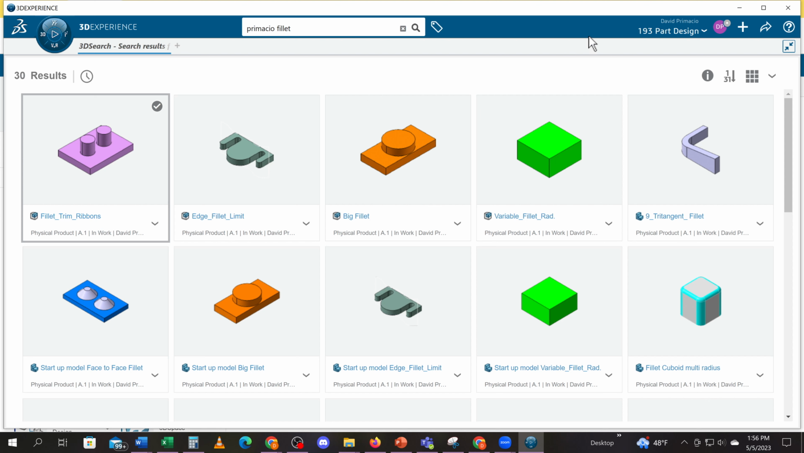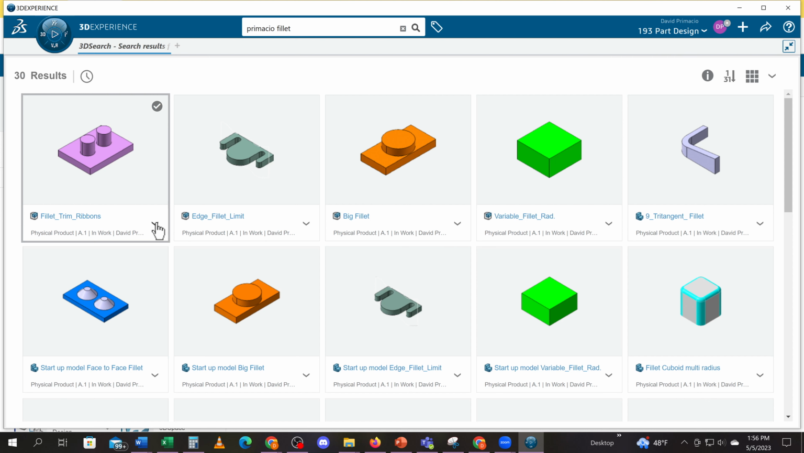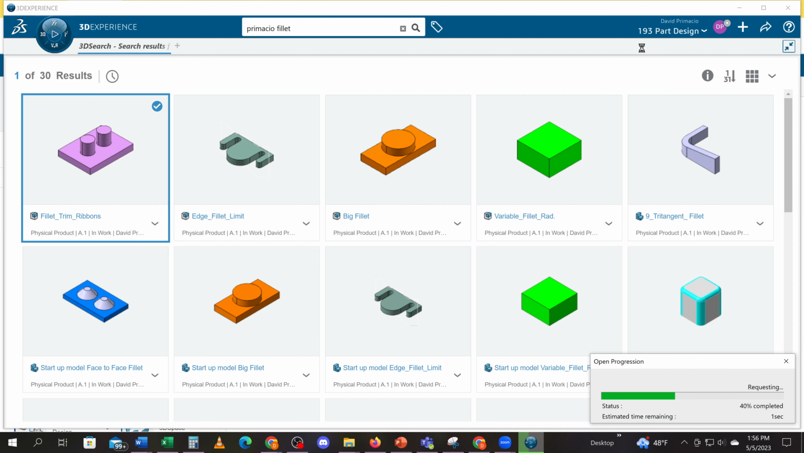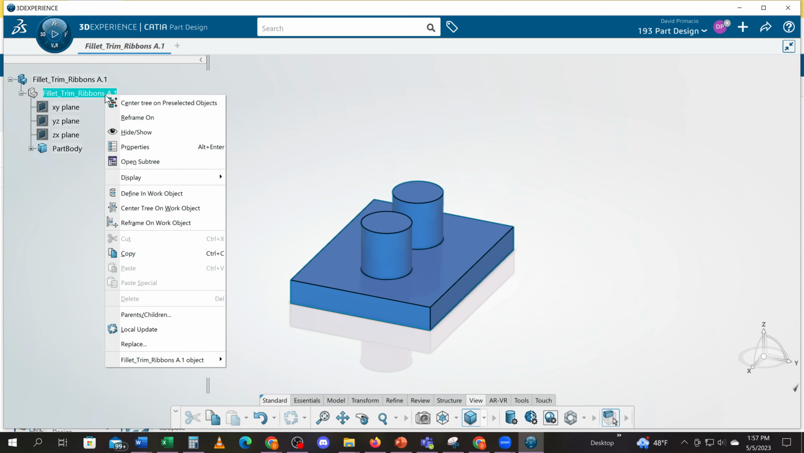But I want to put it in 193, and I'm a student, I want to change the name. So we go ahead and open this up, and it brings it to whatever collaboration I'm currently in, which is the 193 part design. And I'm going to put in my name.